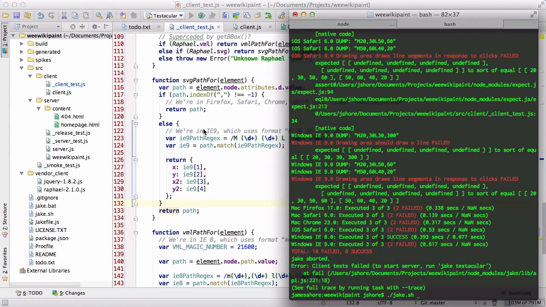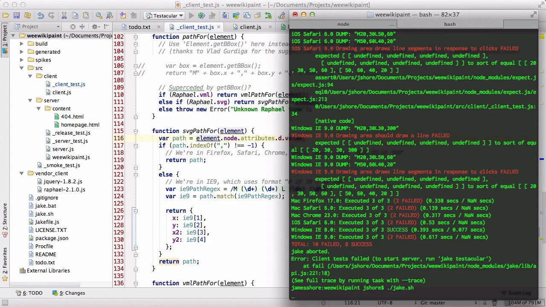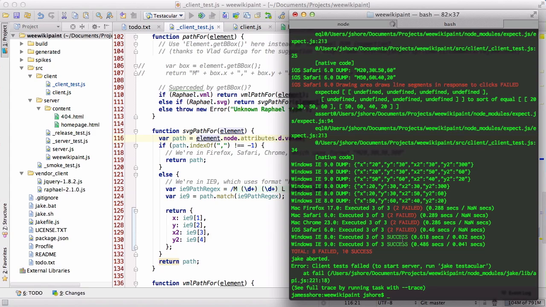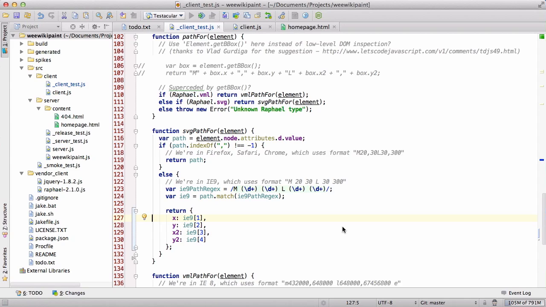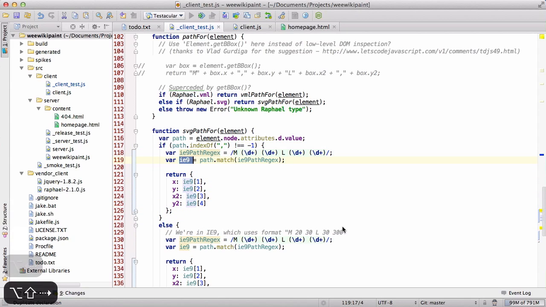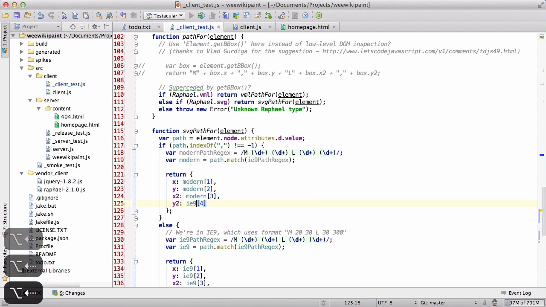So now that I've got it returning this, I think it will start working on IE9. And there it is. It does work on IE9. Okay, so now we need to do the exact same thing for Firefox using a different regex. And then I'm going to want to come through here and clean up this code because it's gotten a bit ugly.